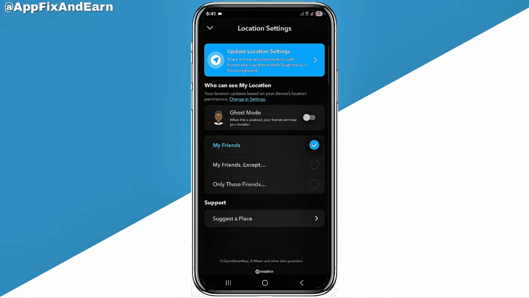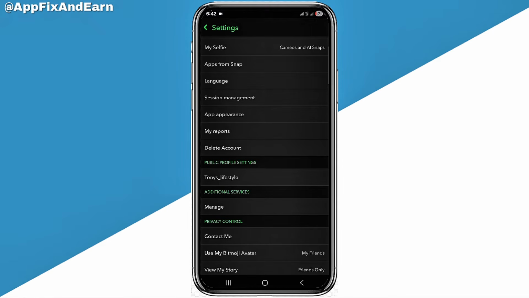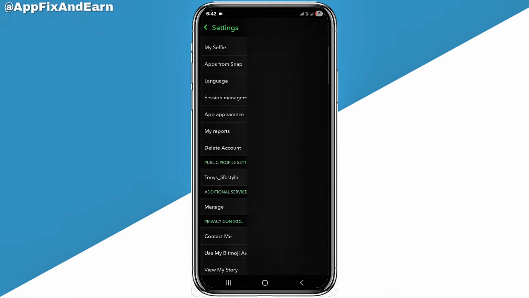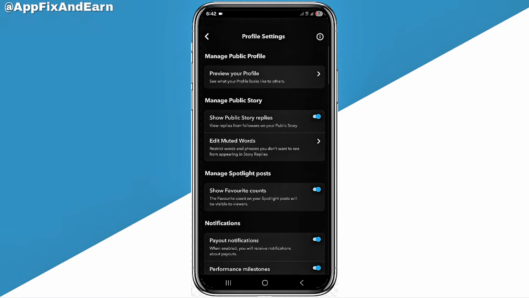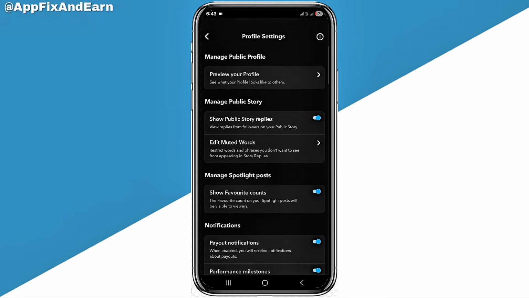So right here, if you're on ghost mode, you simply need to go ahead and turn that off so that people would be able to find and see your location. That is actually going to help to make your Snapchat account a public one. So right here where you can see public profile settings, you need to go ahead and click on your profile like this. Now right here where you can see show public profile replies, you need to make sure that it is turned on like this. You need to turn on all of this in order to make your Snapchat account a public one.